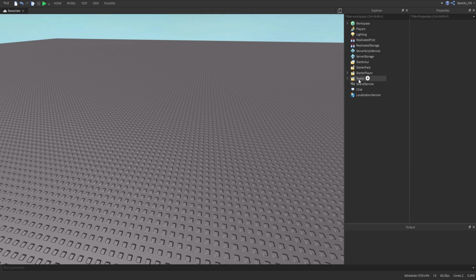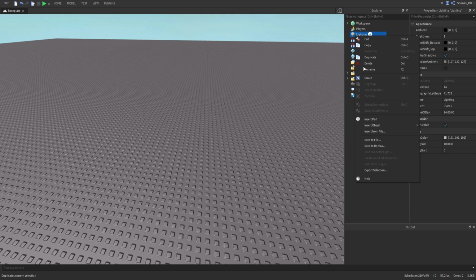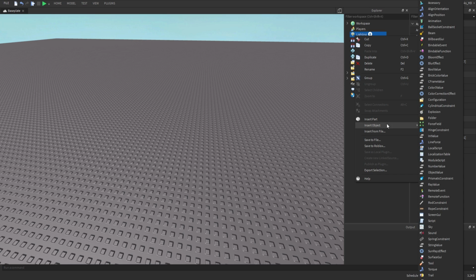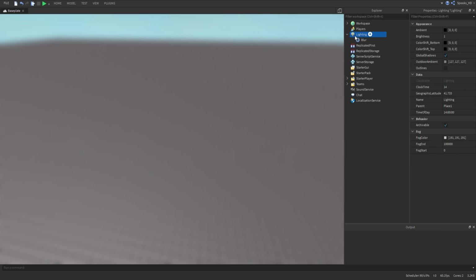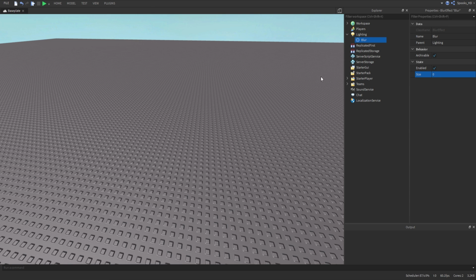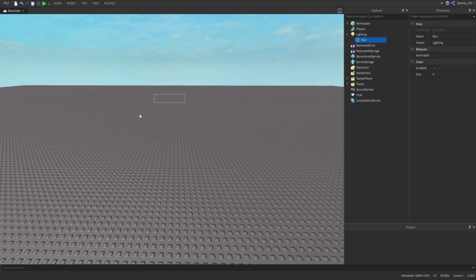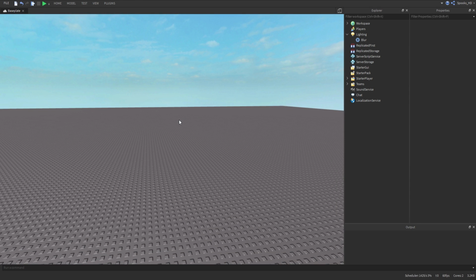Let's go into Lighting, and we're going to create an effect, the blur effect. As you can see, it blurs the screen. It doesn't blur the UI elements or the PlayerStarterGui. It just blurs the environment here, the parts and the skybox and such. So that's that practically. Now we have everything we need done with lighting.